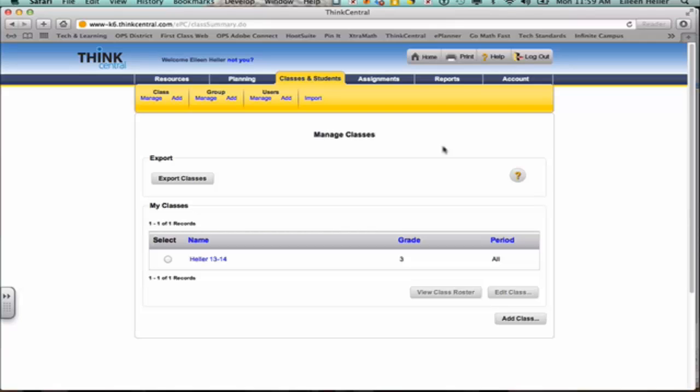I want to get a roster that will have their usernames and passwords available so that I could either cut them out, put them on maybe a note card for each of them, or whatever method I'm going to use to give them that username and password for when they go to their math centers or they take out a laptop or whatever way they're going to log in.